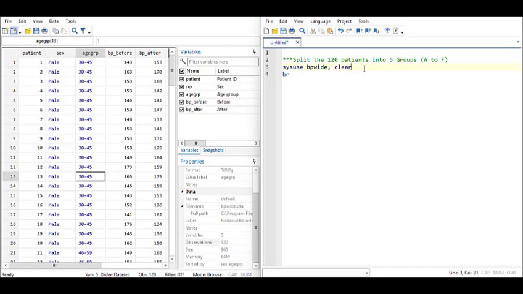So let's get into the meat of the matter. I'm going to use one style to achieve that goal. Split the data of the 120 patients into 6 groups. The first thing to do, and I'll tell you why, is to use the preserve and restore. Why? I'm not going to use it so that you get an idea of what I'm saying.